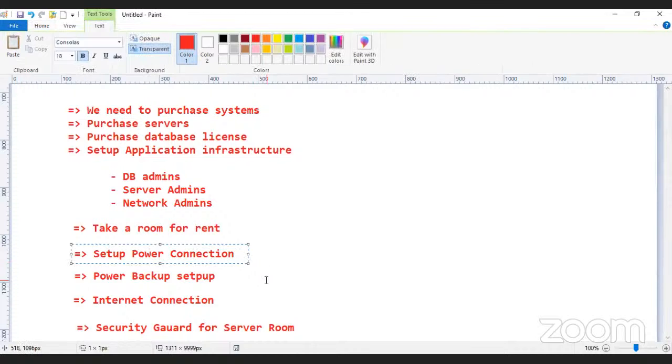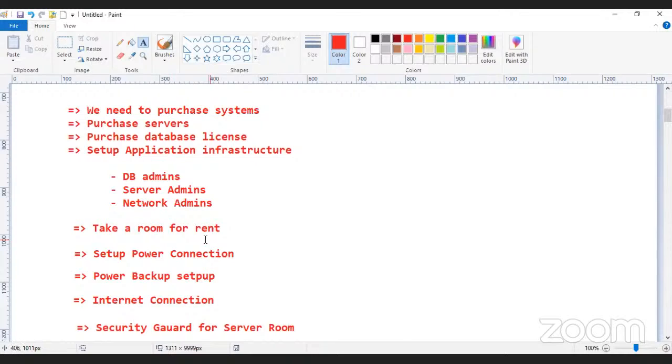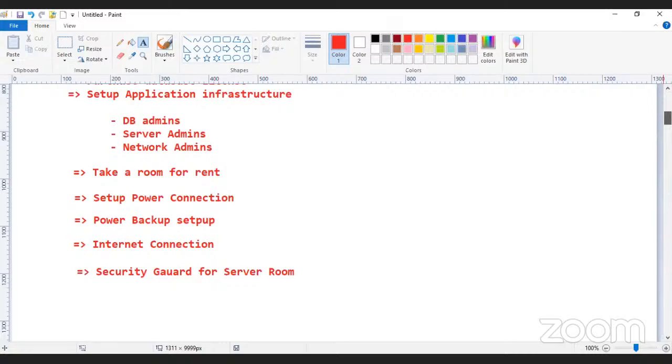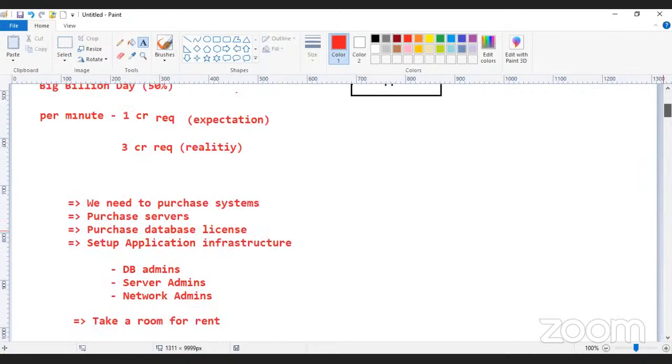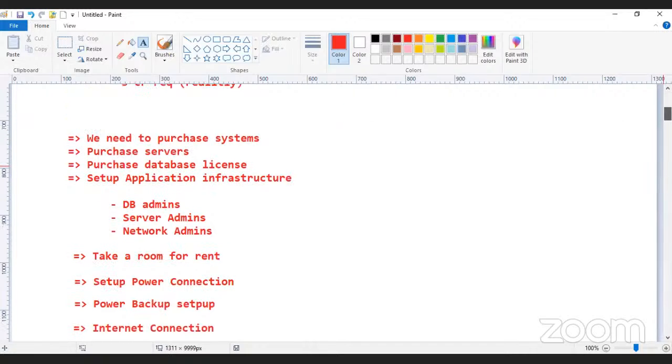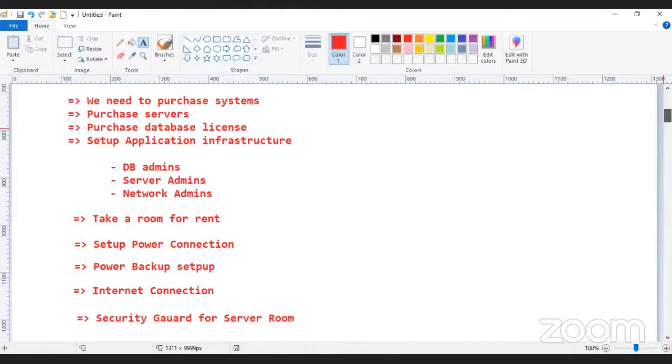If the power cuts happen, then our server will be down, then the website will be down. Always we need to have a power backup with zero downtime. And for that room, where servers are running, we need a high-speed internet connection. Then to secure that, we need a security guard for our server room. All these steps you need to take care of if you want to run a project.